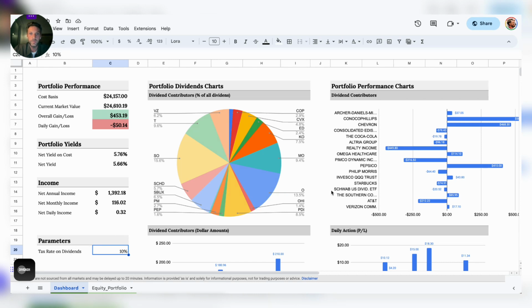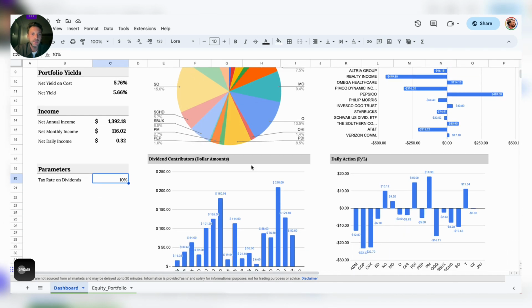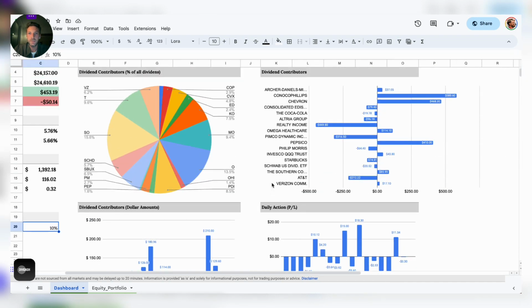And then what I've basically built here for myself is like 4 simple charts. One is around the dividend. So this one, the first one, basically is showing me my dividend contributors. So which stocks are contributing what percentage share of all my dividends. Then you can see the same thing in dollar amounts. Basically, for each stock, you can see how much they're paying you per year in dividends.